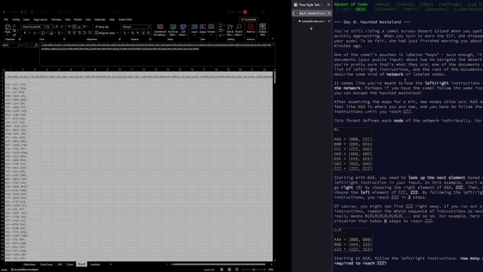You have to use left/right instructions to navigate the network. If you have a camel follow the same instructions, you can escape the haunted wasteland. You seek out AAA and ZZZ. AAA is where you are right now. You have to follow the left/right instructions until you reach ZZZ. It's formatted individually. Okay.